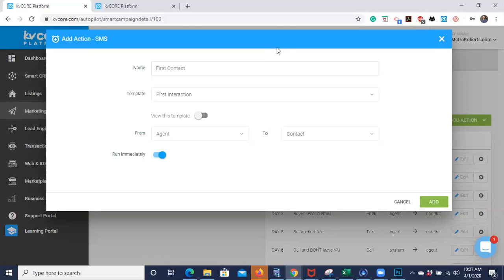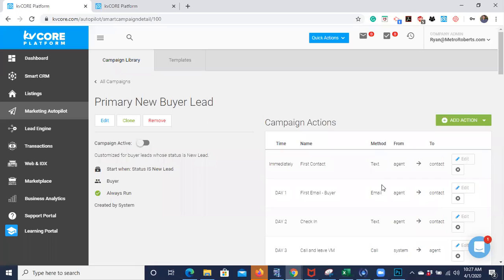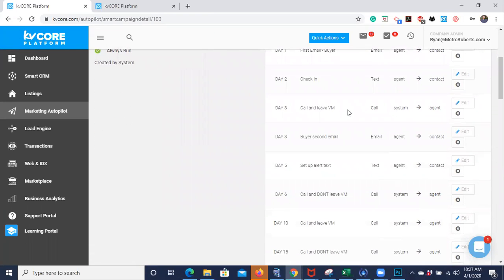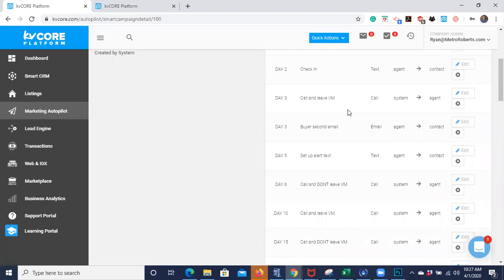So I am happy with that. I'm going to add it. I'm scrolling through here. I'm okay with them getting an email the next day, as well as a text. Maybe a call by day 3. So this is telling me to call and leave them a voicemail. And once again, the calls won't go out automatically. The calls, you'll be dinged that you have a call to make that day.